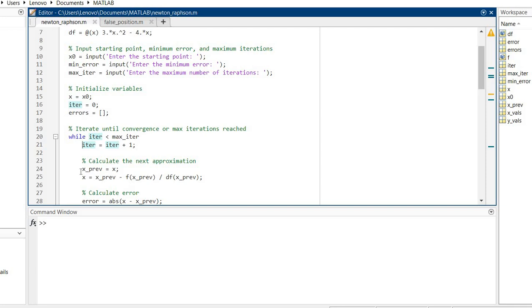Okay, and after that here we store the current approximation x in a variable called x previous. This is done to keep track of the previous approximation for calculating the error in the next step. And here of course is defined the Newton-Raphson method formula, which is x previous minus f of x previous, divided by the derivative of the function at x previous.